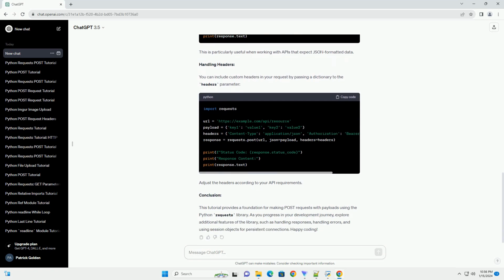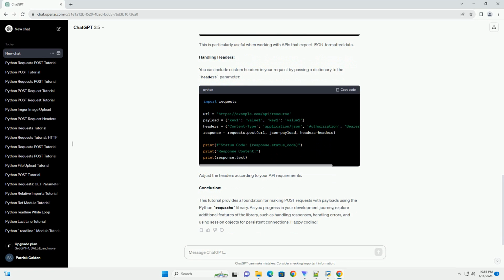Making a simple POST request. Let's start by making a basic POST request without any payload. Create a Python script, for example simple_post_request.py, and use the following code. Replace the URL variable with the actual endpoint you want to target.